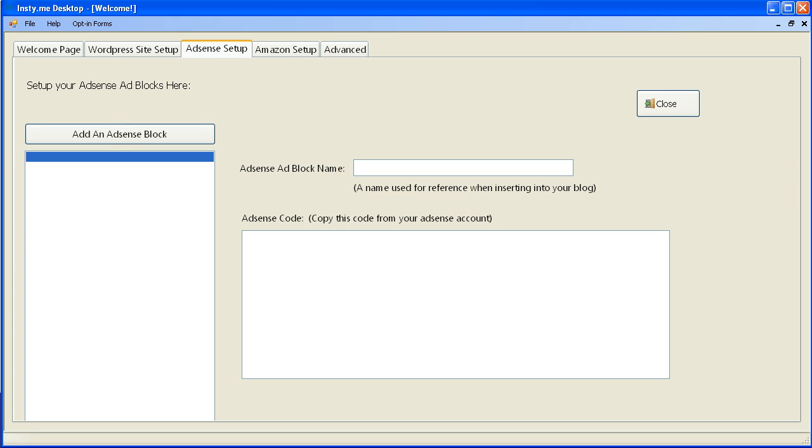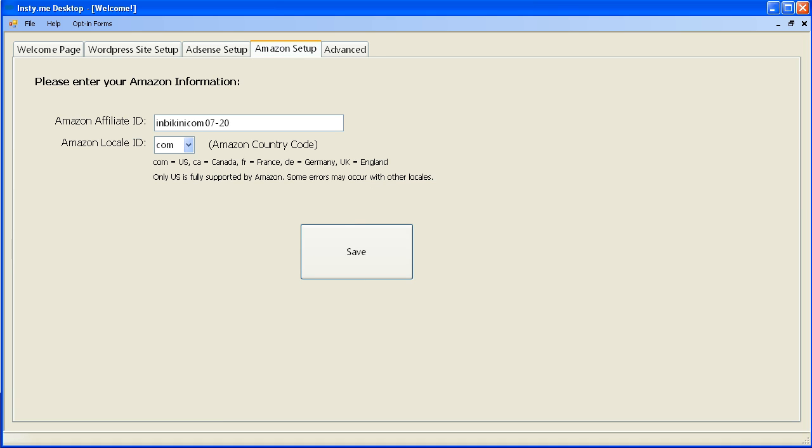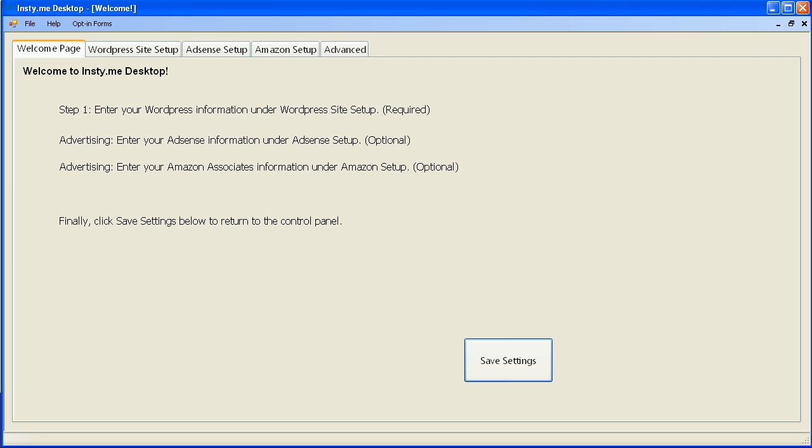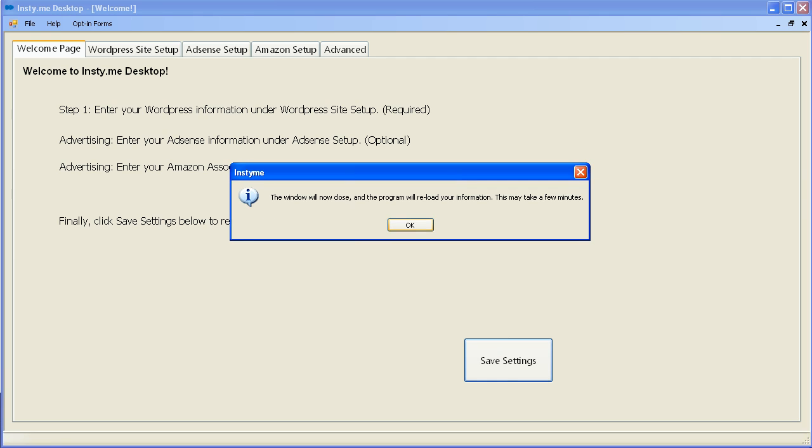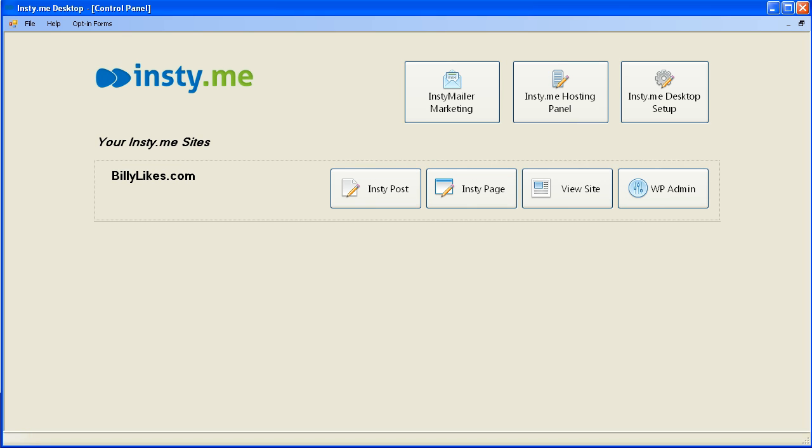I don't have anything in here right now, and I won't. It's basically just copying and pasting this from your AdSense account, so I'm not going to show you that. The next tab is Amazon, and you can put in your Amazon ID and hit save. Once you save that, you're back on the welcome page, and you can hit save settings. And once you save settings, that's actually going to bring you up to your InstyMe desktop now.